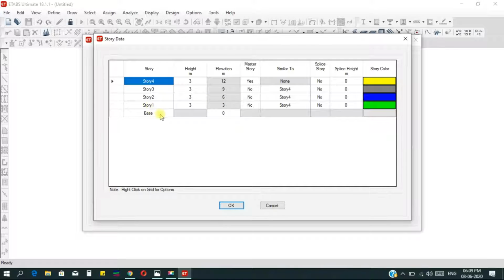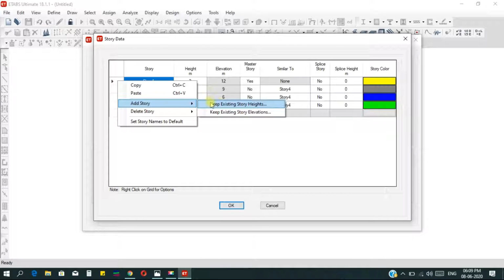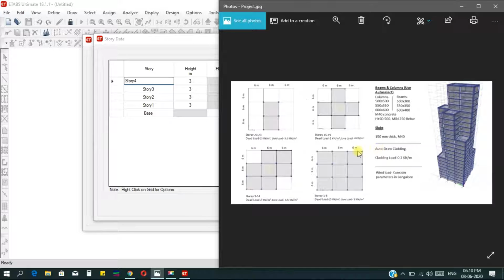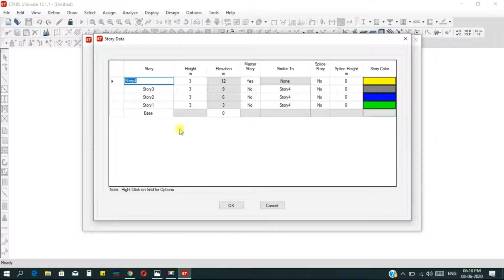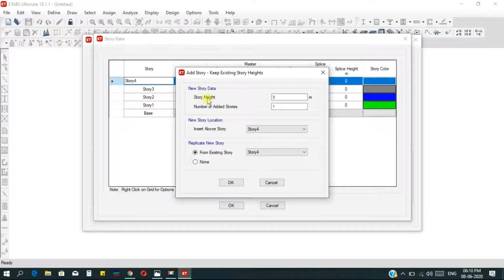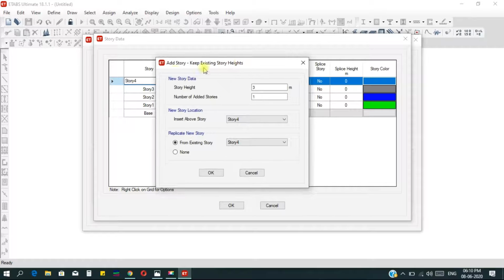Here as you can see there are only 5 stories, so we have to add more stories in this story data. Click on this portion, add story, keep existing story heights. As you can see the story heights are 3 meter. It should be mentioned in this figure, but it is not mentioned here, so let us consider this as 3 meter height. Click on this, then add story, keep existing story heights. Now the story heights will be 3 meter for the new stories which will be added.